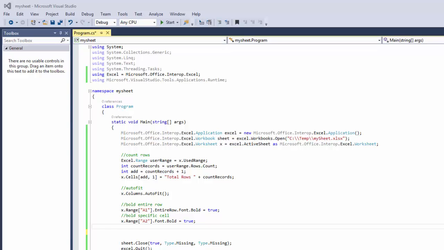So in the previous tutorials we learned how to count rows, how to autofit columns, how to bold an entire row, and how to bold a specific cell. So in this tutorial I'm going to show you how to merge cells.